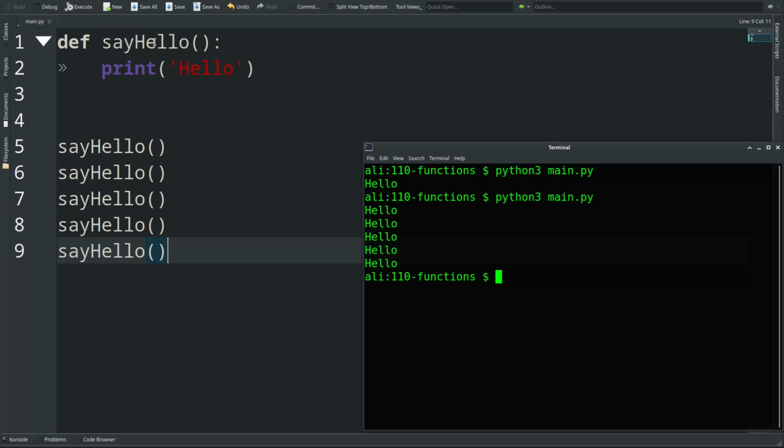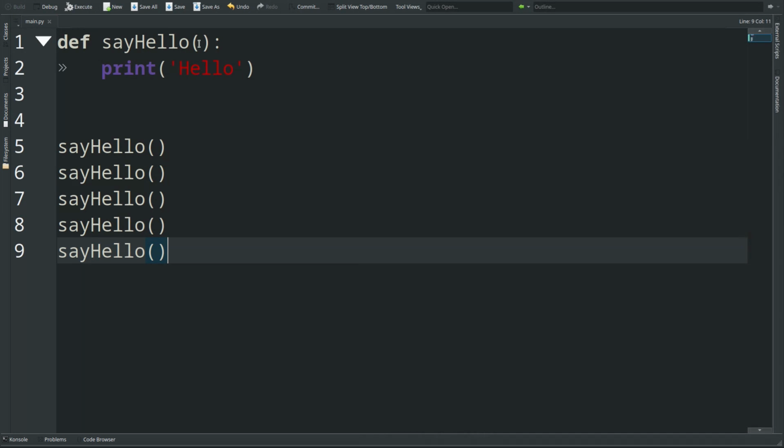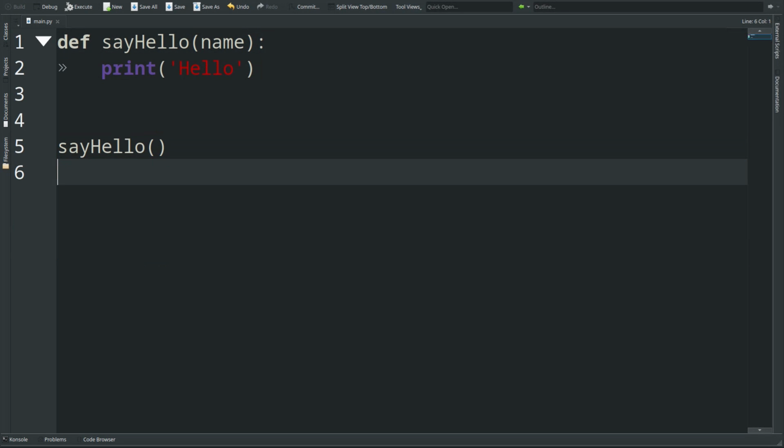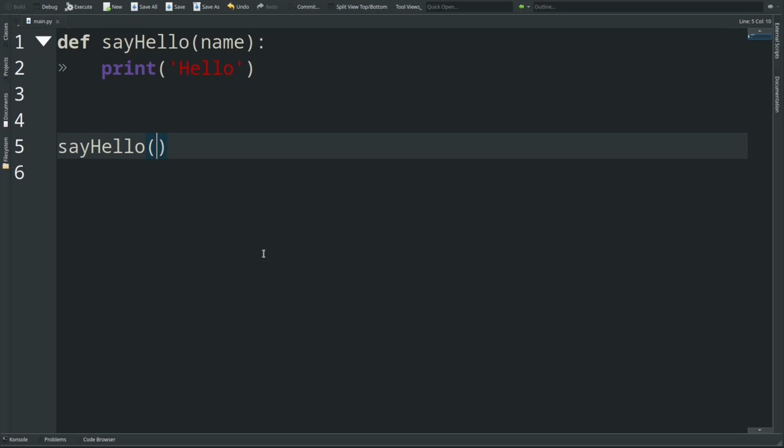So let's make our function a bit more functional. Say hello, and we can give our function a parameter. The parameter name is passed to the function as an argument when you call the function. James. Notice that between the parentheses, I added a name to my function, and when I called my function, I used an argument to replace the name.